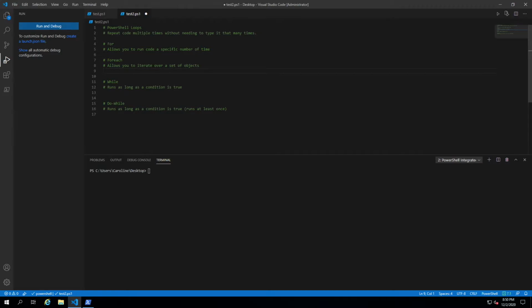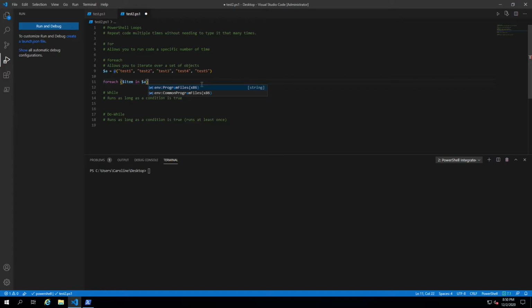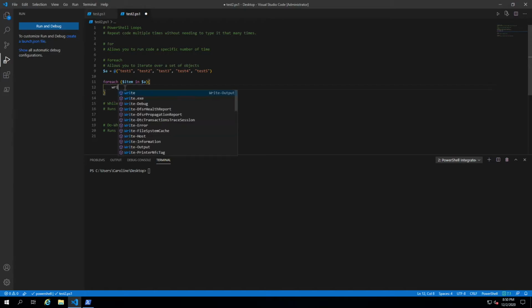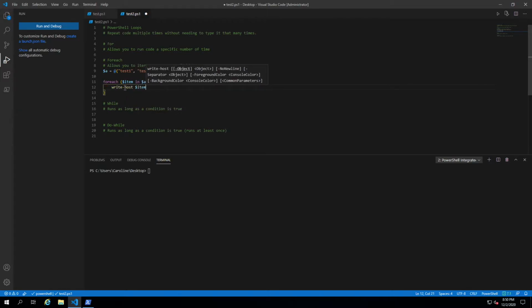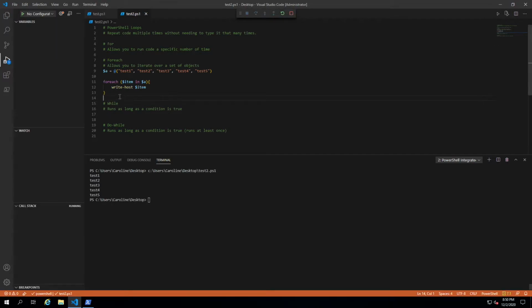In the foreach loop, let's take our array again. We have this array, and here we would do a foreach loop. The way this works, you set a variable that will contain the current item processed in the loop. Let's just write Write-Host here. Let me show you that this works. And here's the equivalent for loop.